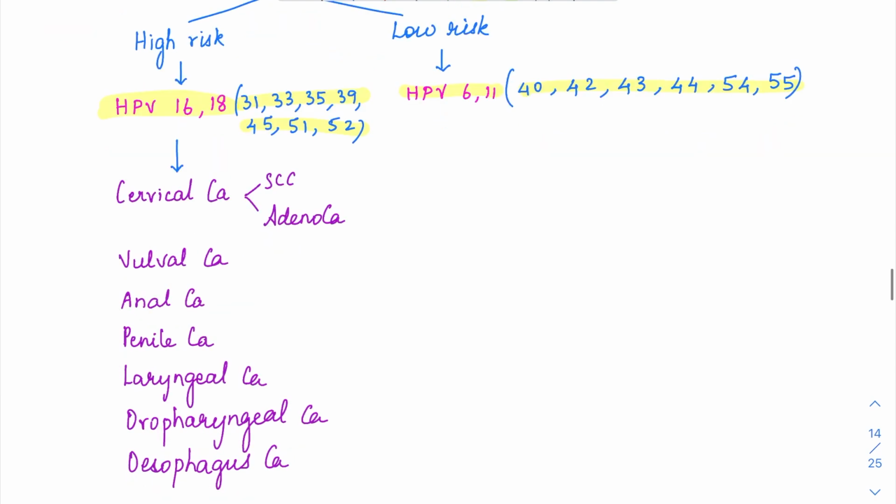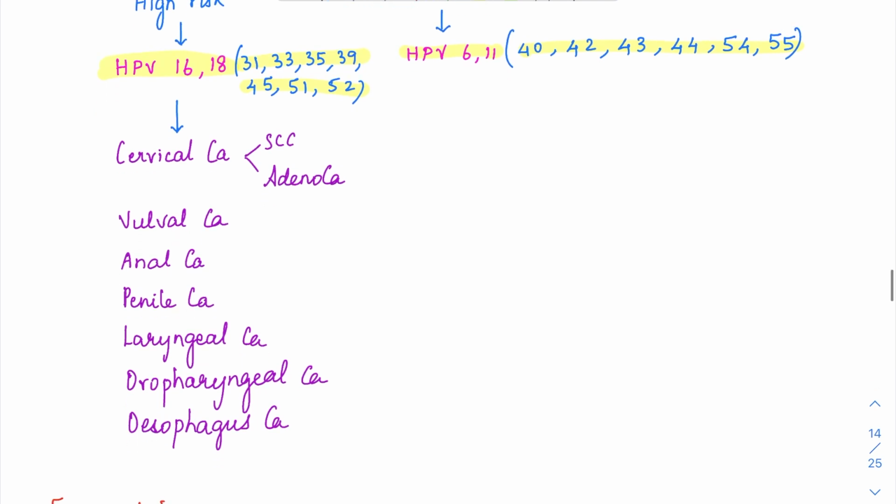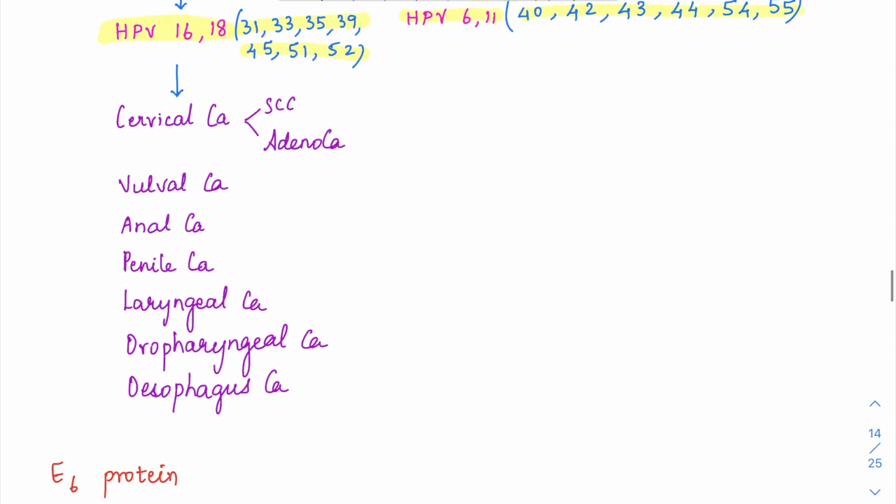Okay. So these high risk HPVs are associated with a variety of squamous cell carcinomas. So where all can it cause these squamous cell carcinomas? It is most commonly related with cervical carcinoma. In cervical carcinoma, both the squamous cell carcinoma and adenocarcinoma are related with HPV. So more than 90% of the carcinomas in the cervix are associated with HPV.